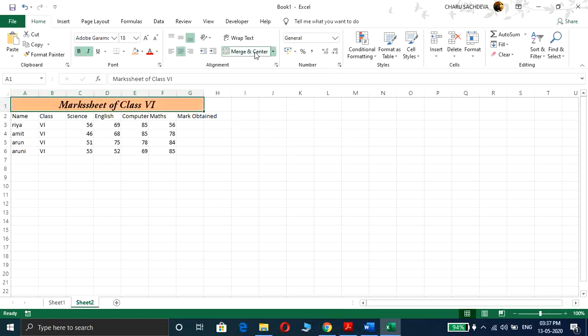When I click this, now this A1, B1, C1, D1, E1, F1, G1 will become one single cell, that is A1. So this is called merging of a cell. Now what is merging of a cell? Merging of a cell means to combine two or more cells into one single cell, right? So this is how we have format.